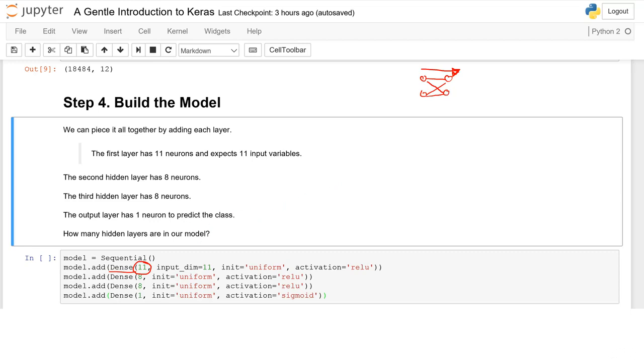So here in our first input layer, we have how many? 11 neurons. Here we have 8, another 8, and the output is 1. Why? Because in the output, we've got a 1 or a 0. It can only be one of those two. It's a binary classification problem.